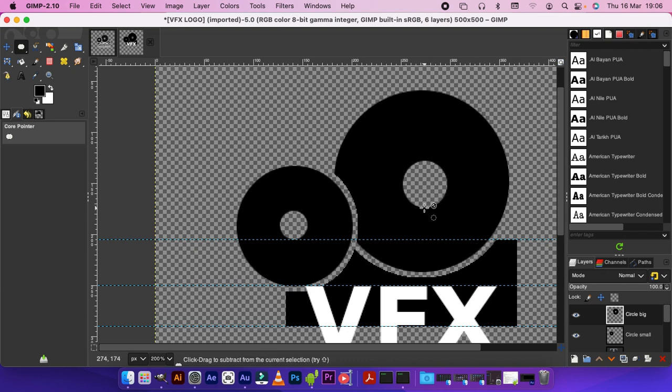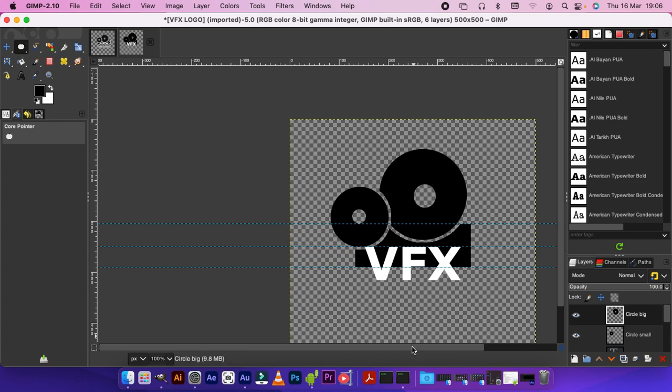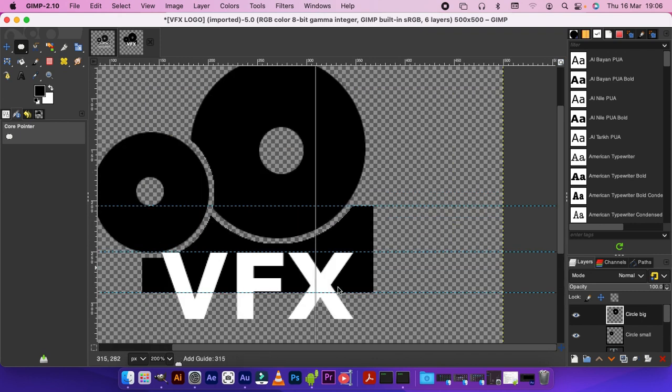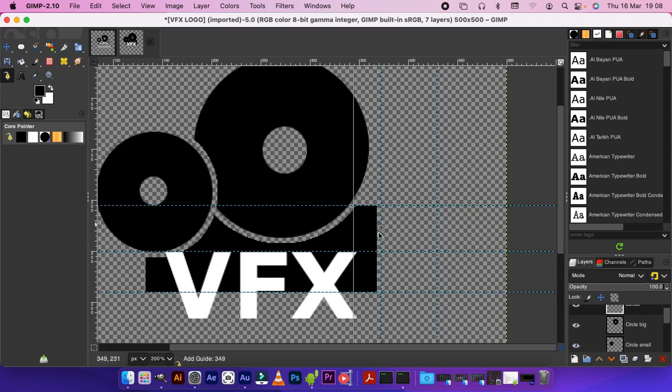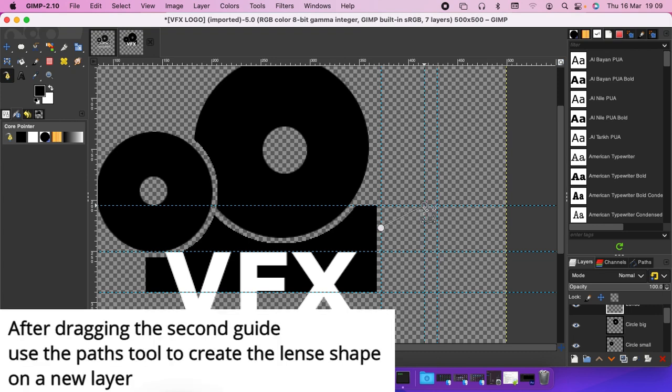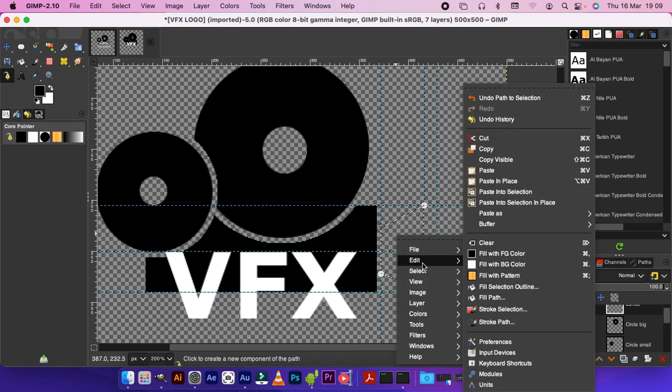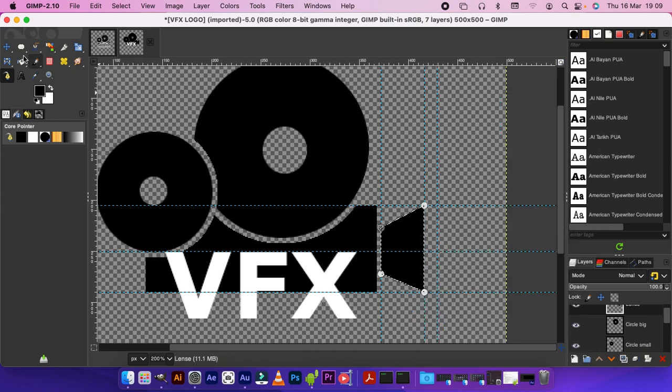Okay. Now let's go ahead and create the lenses. So we can drag a new guide here. Just drag a guide, put it there, like that, and then there. Then close that up. Press enter. Right click, edit, fill foreground color, or fill it with the bucket tool.